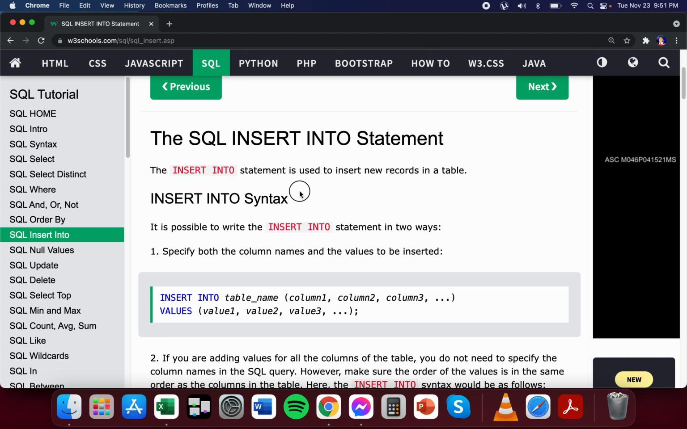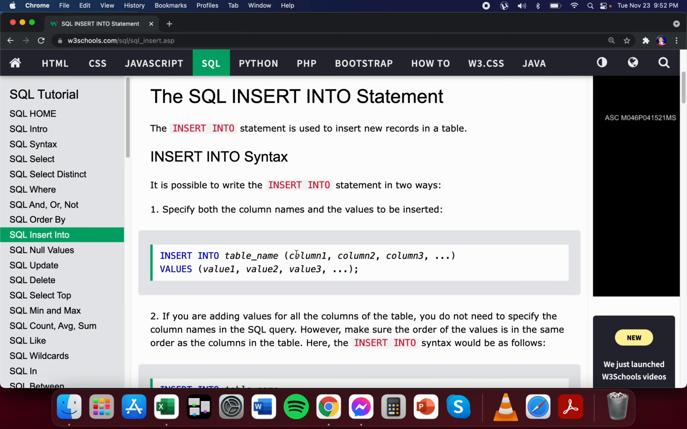Okay? So we have here the basics, the things you need to remember when you want to manipulate your data or your table using SQL Insert Into. Let's remember that SQL Insert Into is one of the statements used to insert new records in a database. It is possible to write the insert into statement in two ways. The first one is that you specify the column names, di ba ito? These are the column names and the values to be inserted.